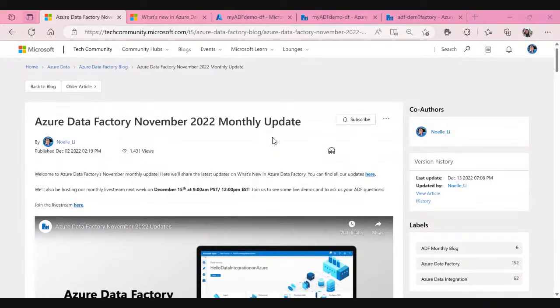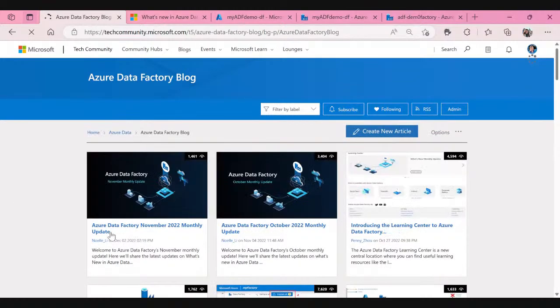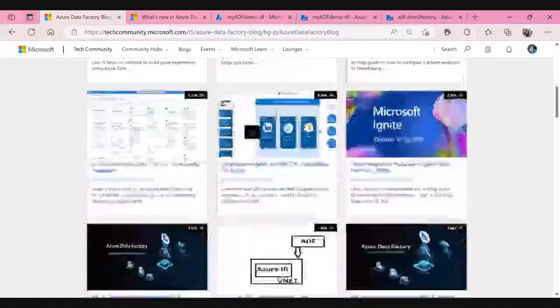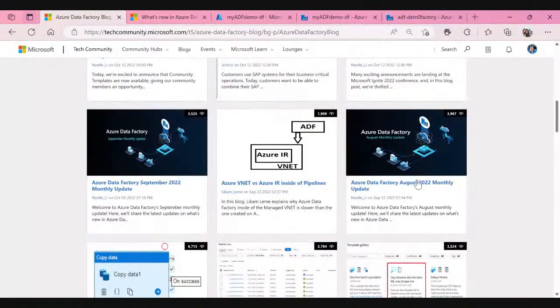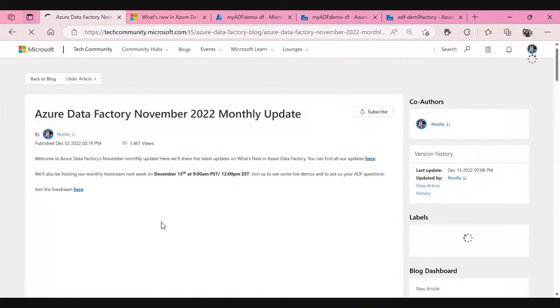Let's get started. As usual, we post our monthly updates on our Azure Data Factory blog. If we go to the blog, you'll see a what's new based on the month. You see October what's new, November what's new. It's really easy to find because they are a dark screen picture. If you go through, you'll see all the other monthly blogs that are similar. Of course, there are also tags on them. I'll show you that in a little bit.